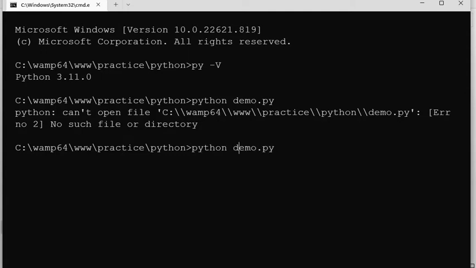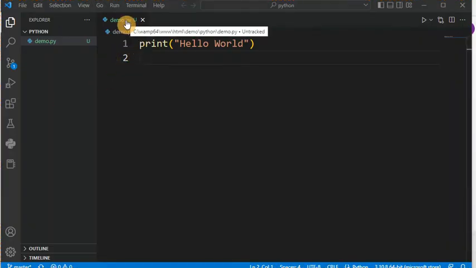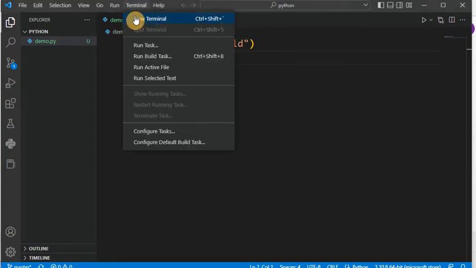Okay, so instead of Python we have to use py. Oh, still it is not running. It means the Demo.py file is not being found. Let me check why this is not showing. Let me check the location of the file. Oh, this path is different, so we have to start the command prompt here, or else we can run this in the VS Code terminal as well.